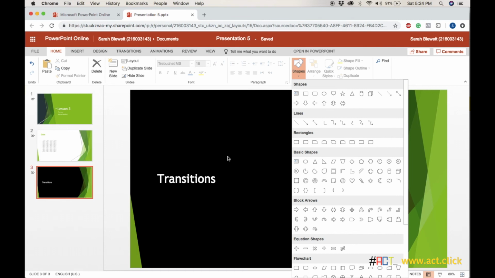So yeah, that is animations and transitions. I definitely recommend you use them. They make your presentations look a lot more professional, and they are a lot easier to follow along with.